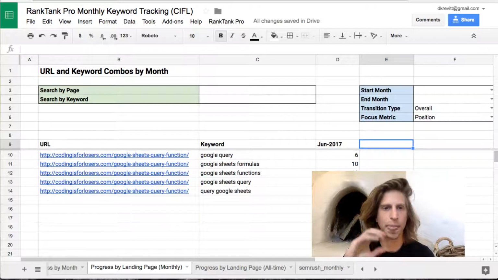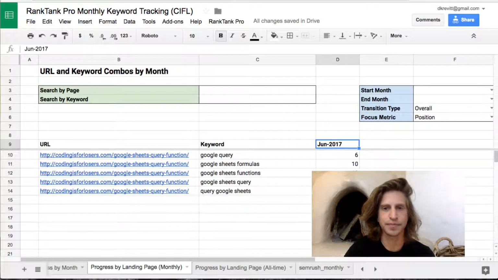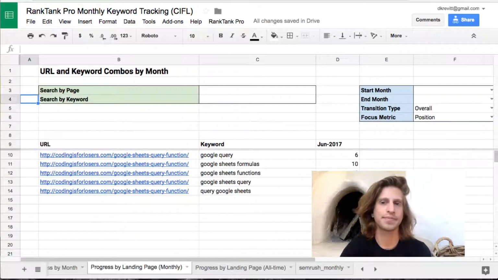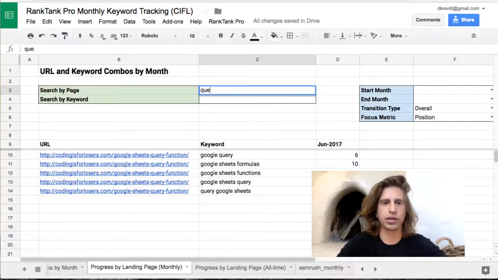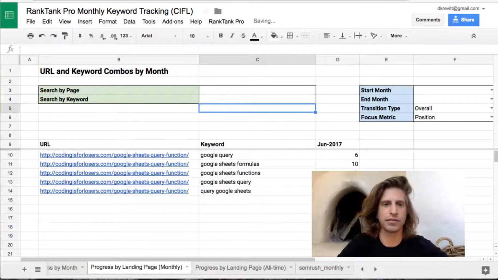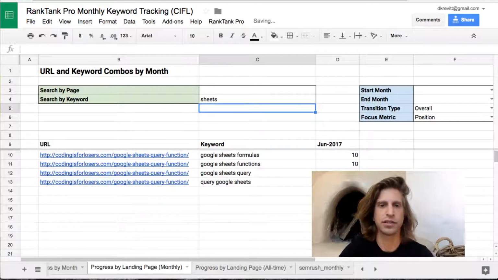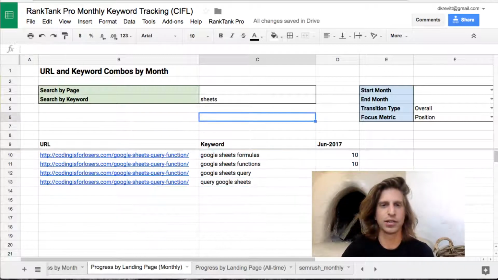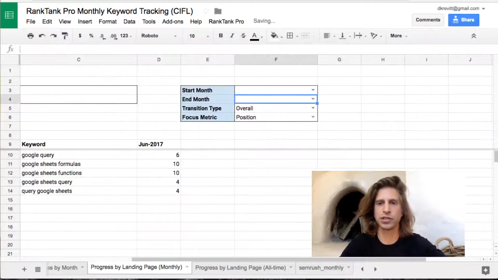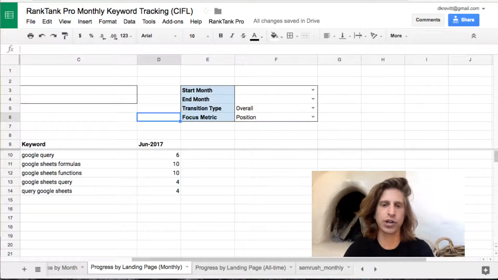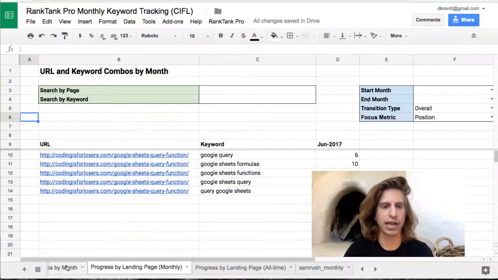This table spits out a total progress by month. So if we had more months in here than just June, it would spit them out to the right here. And we could look at overall progress. And again, if we wanted to filter out just a keyword like sheets, this would have any of our Google Sheets keywords here. So you can use these filters and these date ranges and the transition types to surf your overall keyword progress data.